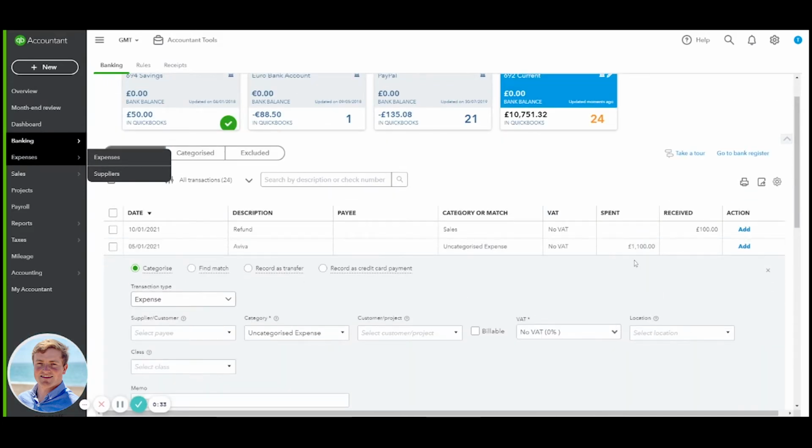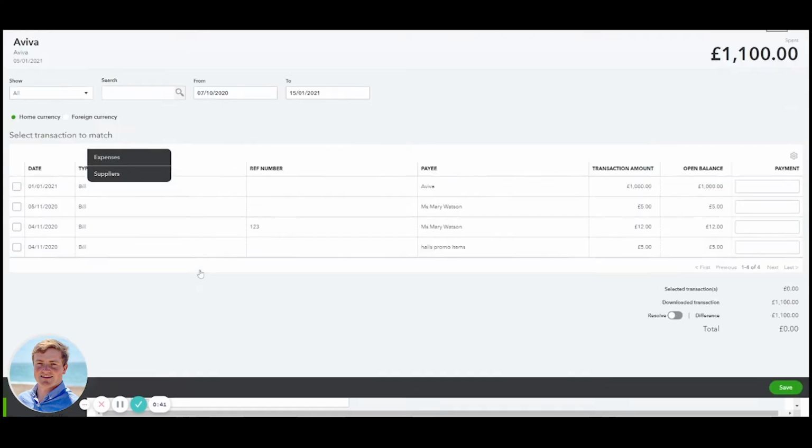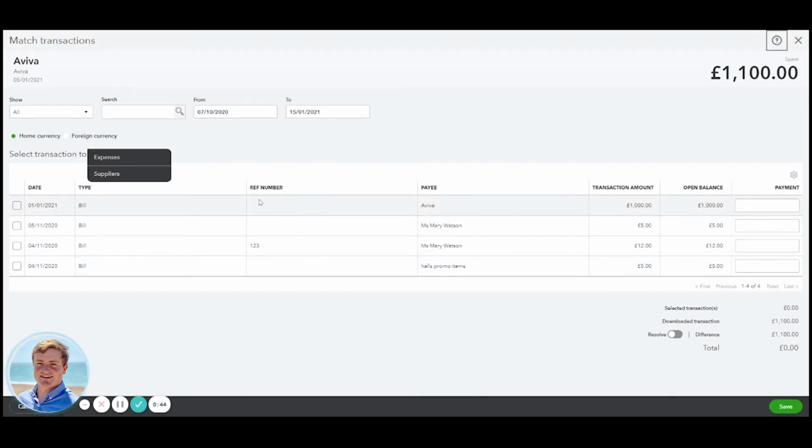As there's a difference in the amount between the payment and the bill, it won't show up as a match in the bank. You'll have to click onto the transaction and click find match here. And when we do that, the bill will then pop up. So when we tick the bill, it's only going to apply £1,000 of the payment, and we'll see we've got a difference here of £100.